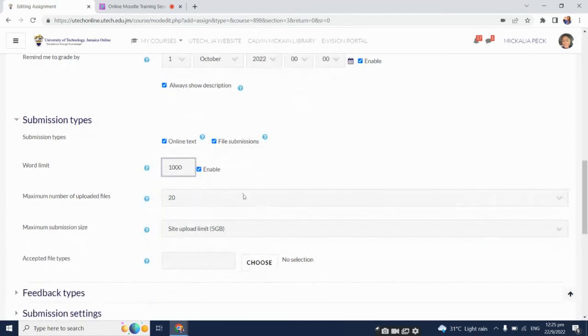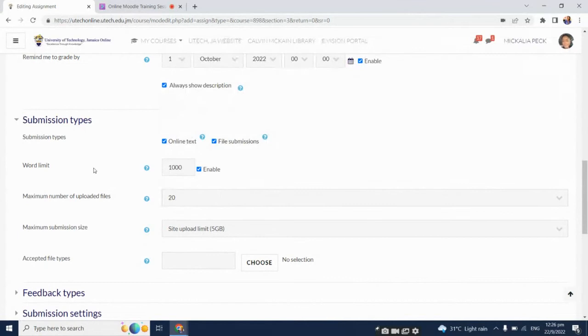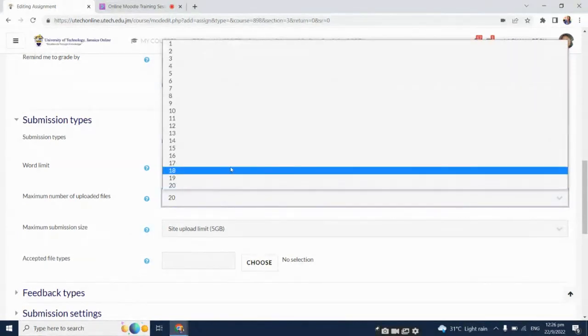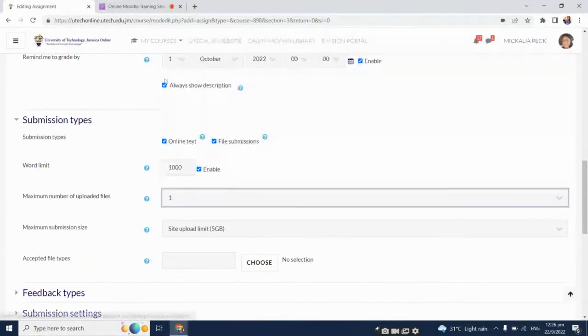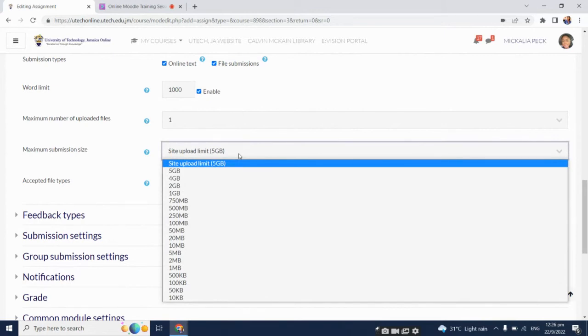Okay. Now, maximum number of uploaded files, this has to do with the amount of files you are allowing them to submit. You have up to 20. I will just select one for now. All right. And of course, you can also specify the submission size for the upload. The site upload limit is 5 gigabyte. So we're going to let that stay at 5 GB for each student.